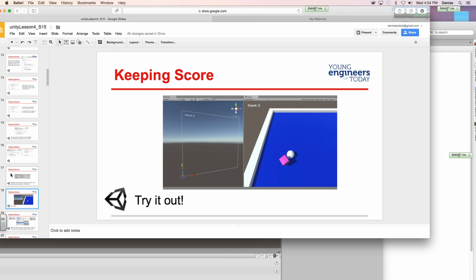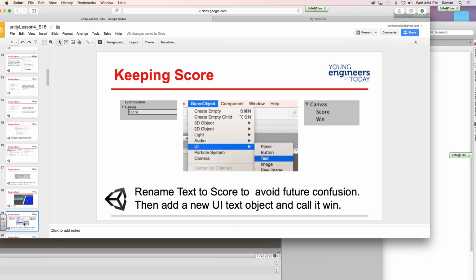Garen, I want to go ahead. We have 5 minutes. I want to go ahead and show you guys how to add a win. So I'm going to move forward, but you'll have the recording, and if you send me a message, I can help you more specifically. Okay, so you're going to add a new UI text object. Before you do that, name the first one score. Select it in your hierarchy window, hit enter, and call it score. Then create a new one, select it, right click, and call it win.